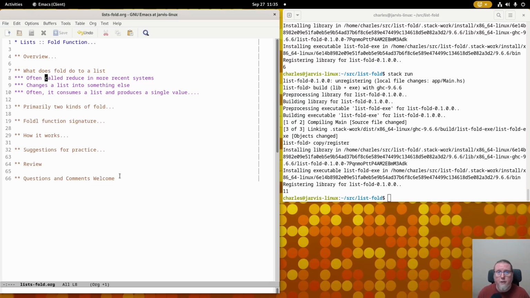Now fold doesn't have to reduce. Fold functions in Haskell and in other languages that have fold, you don't have to reduce. You could actually expand, but you generally reduce or we change something. So what I happen to prefer is to say it changes a list into something else. Now it could be a list that's shorter, it could be a list that's longer, but probably it's something completely different.